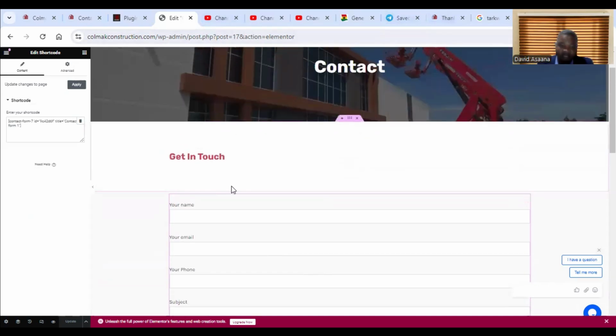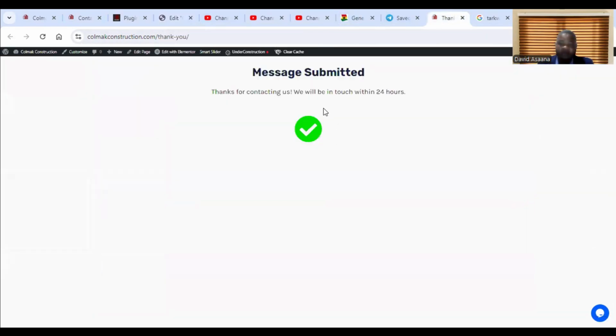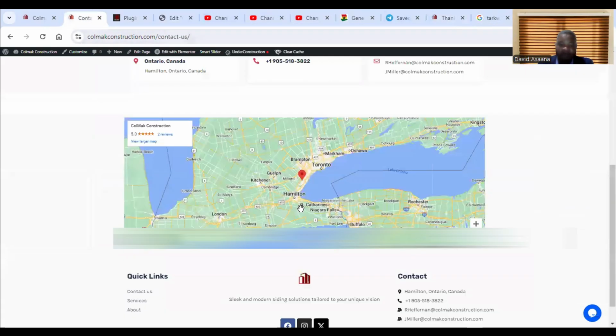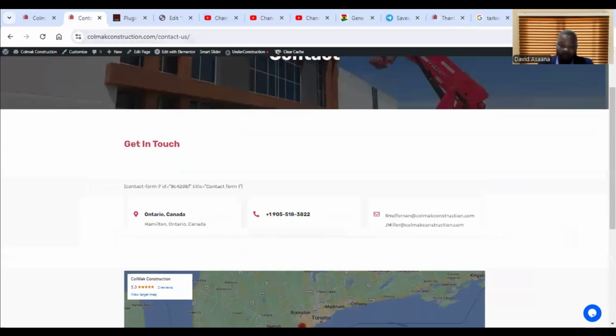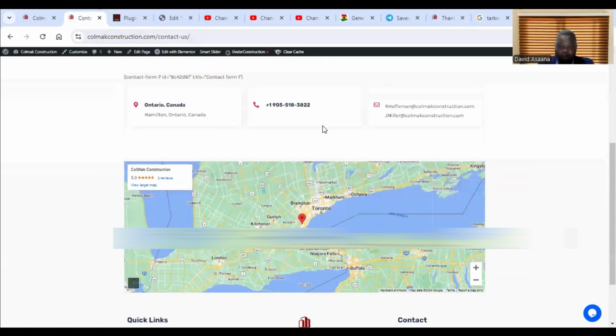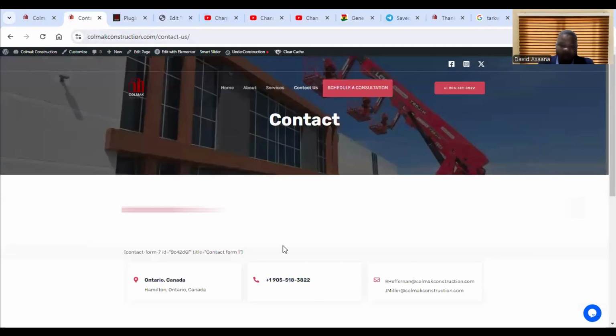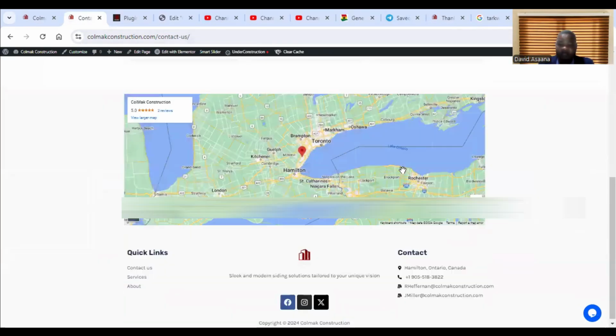Actually, this is an older form I did earlier. If you go to my contact page, let me just show you, I deleted it, so the form is no longer showing. It was supposed to be here, but it's no longer there. But I want to show you when I finish. I'll just come and put it here so I can see how it will look.